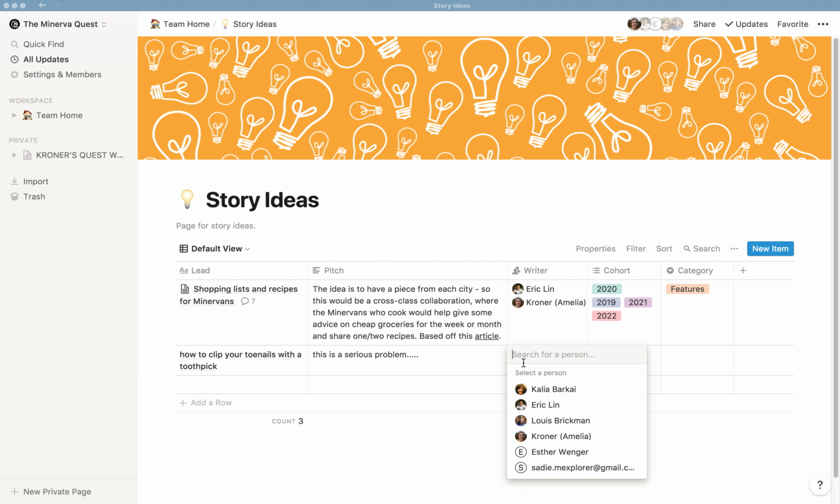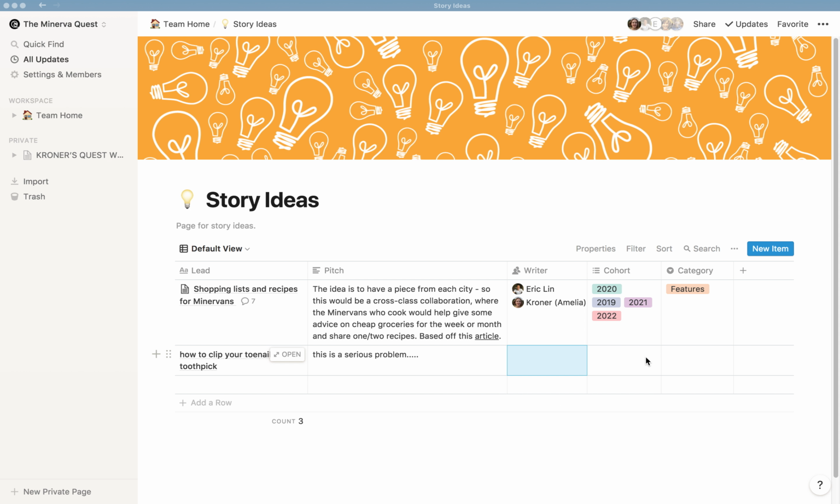Then if you know someone who wants to do it, you can tag them here. Hopefully they will already have their Notion. If they don't, then we'll figure that out. The cohort is who they are that would be working on it. So for example, in this one, this is an idea that Kalia had based off of an article that she saw.